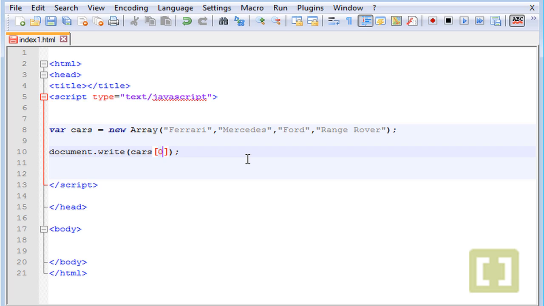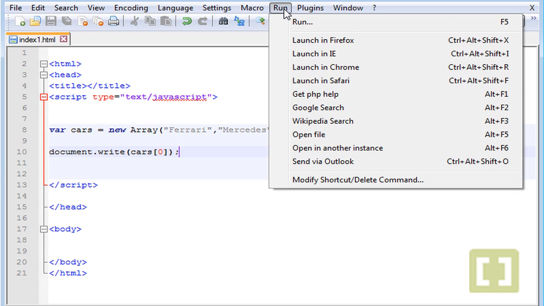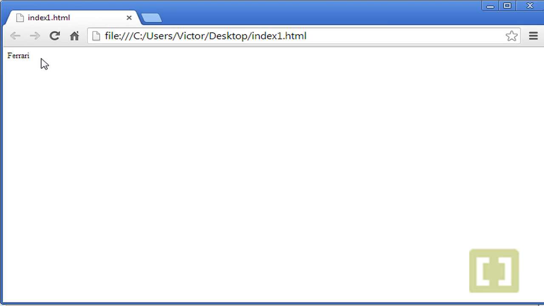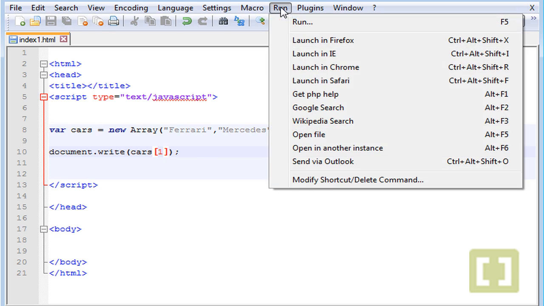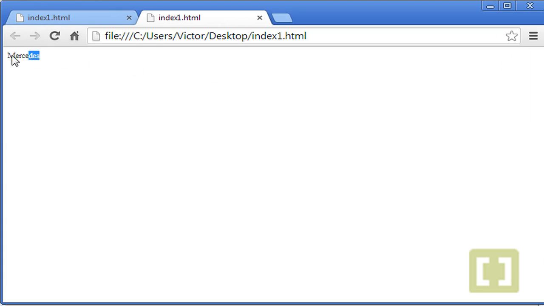So let's type the 0 here, and let's save this and see what happens. Okay, there it is. Perfect. We show the first value of the array. So let's try another value. Let's say the second value, which is Mercedes, and run it, and there it is.